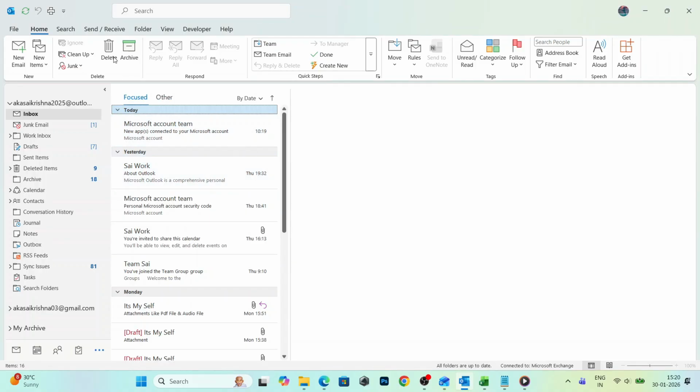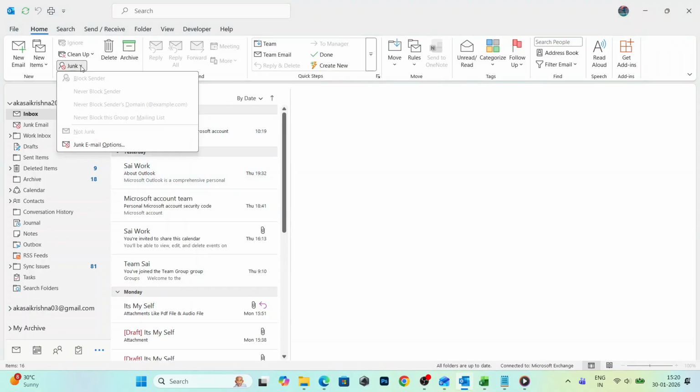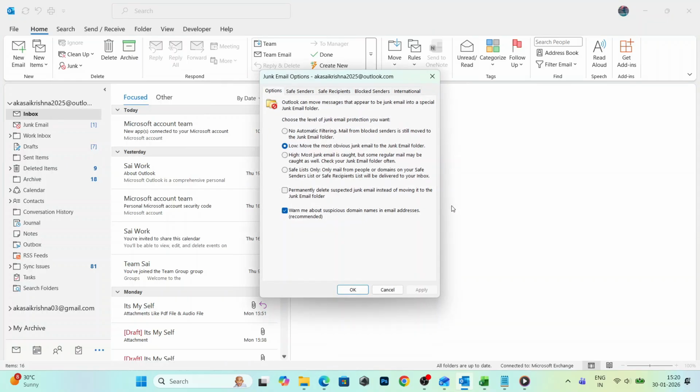On the Home tab, select Junk, then Junk Mail options. Here, choose the level that fits your tolerance. Low is very conservative and only moves obvious junk to the junk folder, which is a good starting point for most people. High catches most spam, but it may occasionally grab legitimate messages. So plan to check your junk folder regularly and move any valid messages back to your inbox.